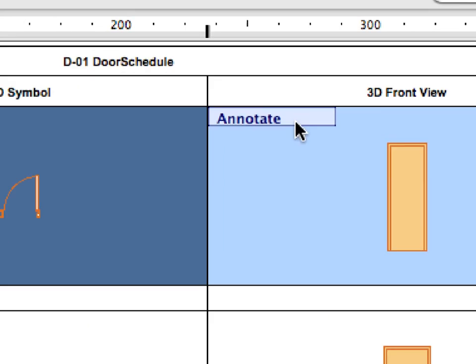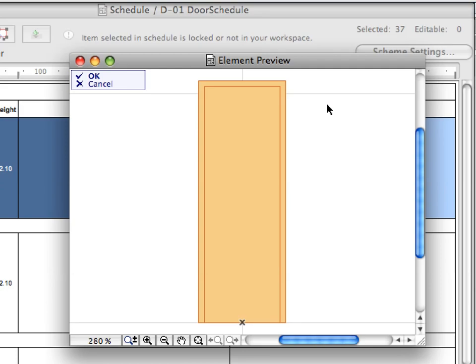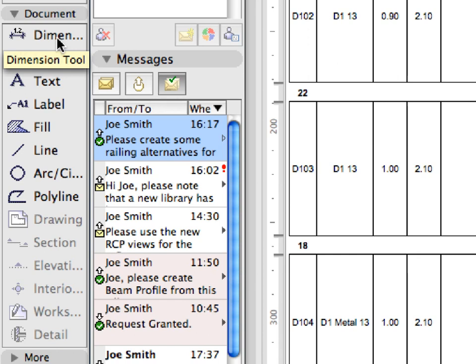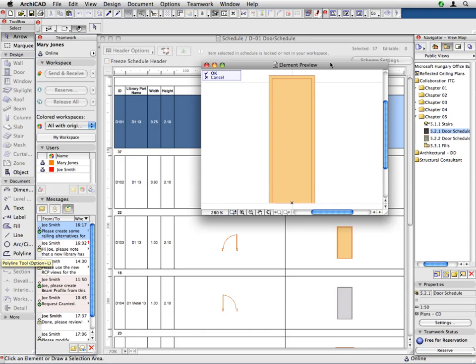As you can see, a small annotate tag appears at the upper left corner of the cell. By clicking this, a separate project view opens displaying the generated 3D front view of the door. You have all the 2D drafting tools of ArchiCAD to annotate the 3D front view of this door. You can draw lines, fills, create associative dimension chains, and so on. We will now continue the development of the construction documents by creating such annotated schedules.